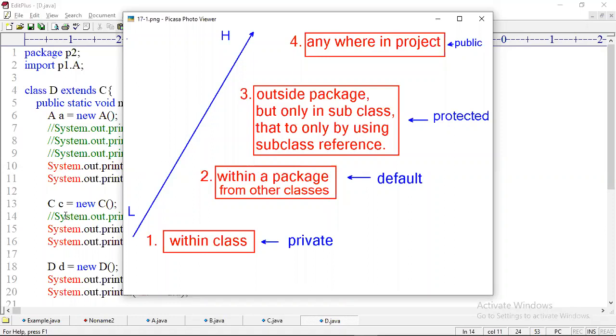Private: within the class. Default: within a package from other classes. Protected: outside the package, but only in a subclass, that too only by using the subclass reference. Which subclass? Not any subclass, right? By using the same subclass reference. Public: anywhere in the project.